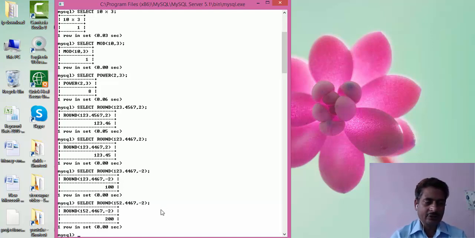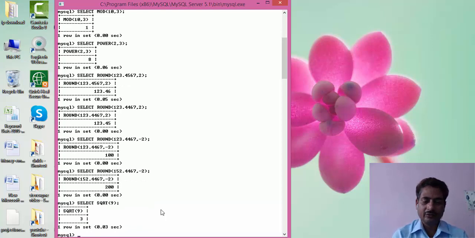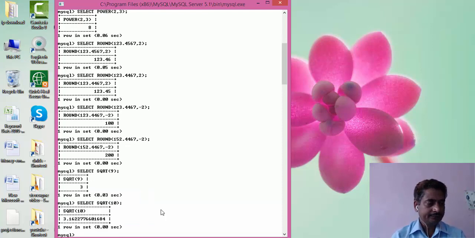Then next is the square root function. To find the square root, select SQRT and find the square root. We give the simple value 9, and it will find the square root of 9, which is 3. You can give any number. Okay, so it will find the square root value.